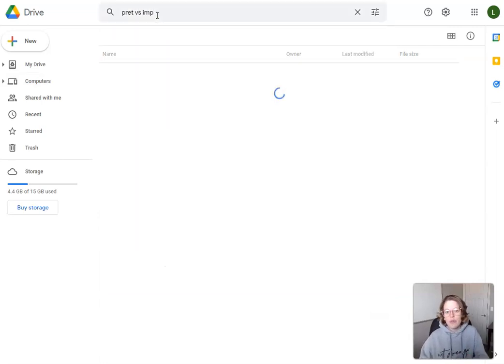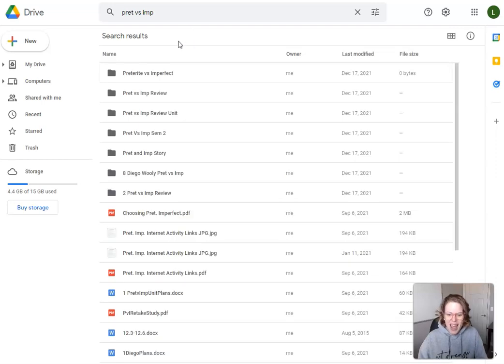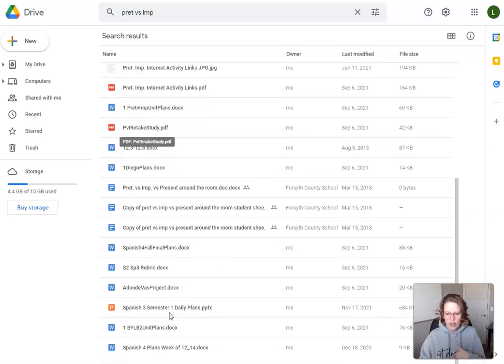So I am a former high school Spanish teacher, and let's say I'm looking for something about preterite versus imperfect. If you don't know what that means, don't worry about it. It's just a really common skill that we work on in Spanish. So I might search "pret versus imp" for preterite versus imperfect, because I know that's how I internally usually abbreviate it. And you'll see that here's all of my search results.